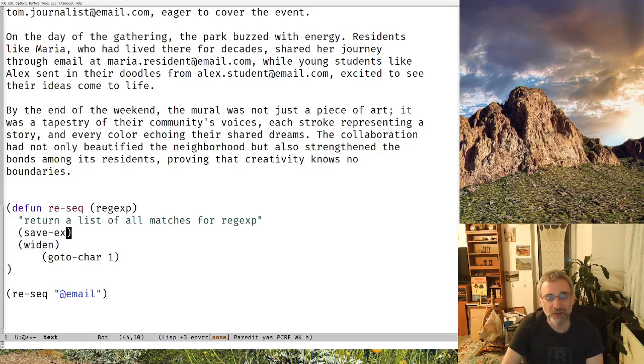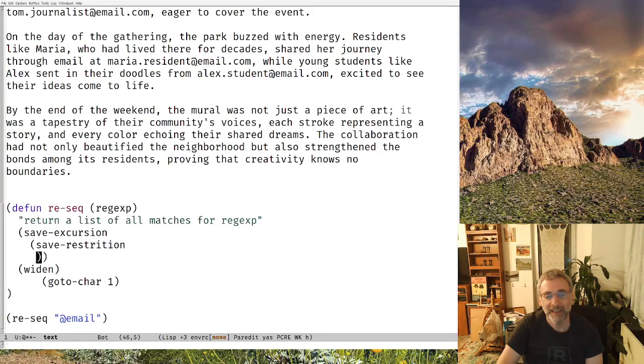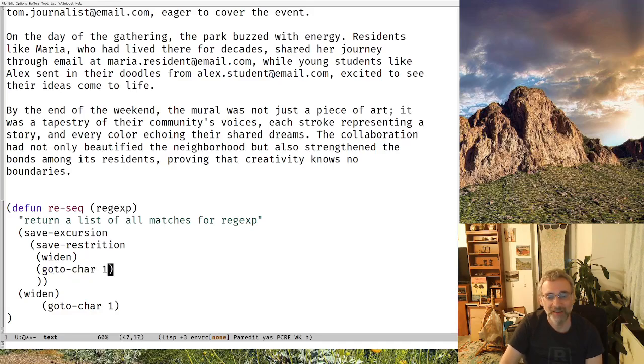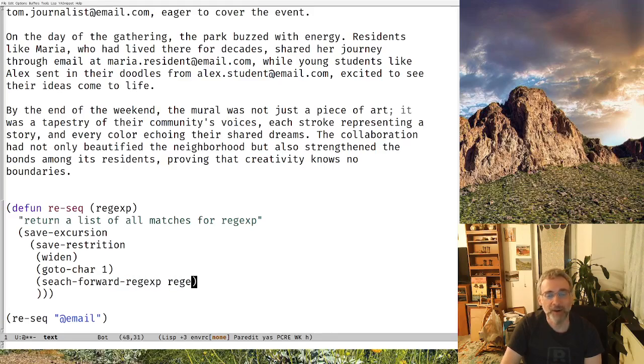So let's save-excursion, and let's save-restriction, and let's widen and go to 1. There we go. Okay, so now we're at character 1, and I can do my search, and I can basically search forward by my regex.